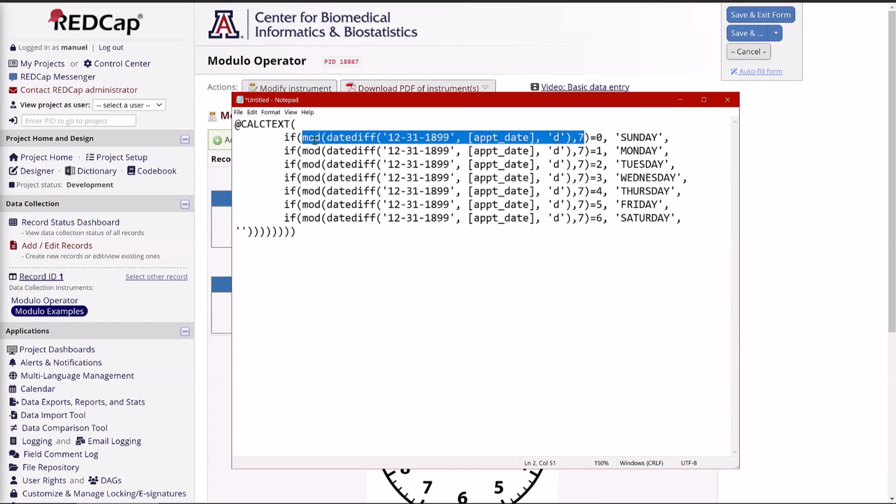And then I'm saying if the answer to this mod function is 0, then it must be a Sunday because it comes around full circle. If it's a 1, then that's a Monday. If it's a 2, then it's a Tuesday, 3 Wednesday, 4 Thursday, 5 Friday, 6 Saturday. 7 comes back around to 1 on a Sunday. So no matter what day I put in for the appointment date, it's going to calculate the date difference, divide it by 7, and let me know what the remainder is.